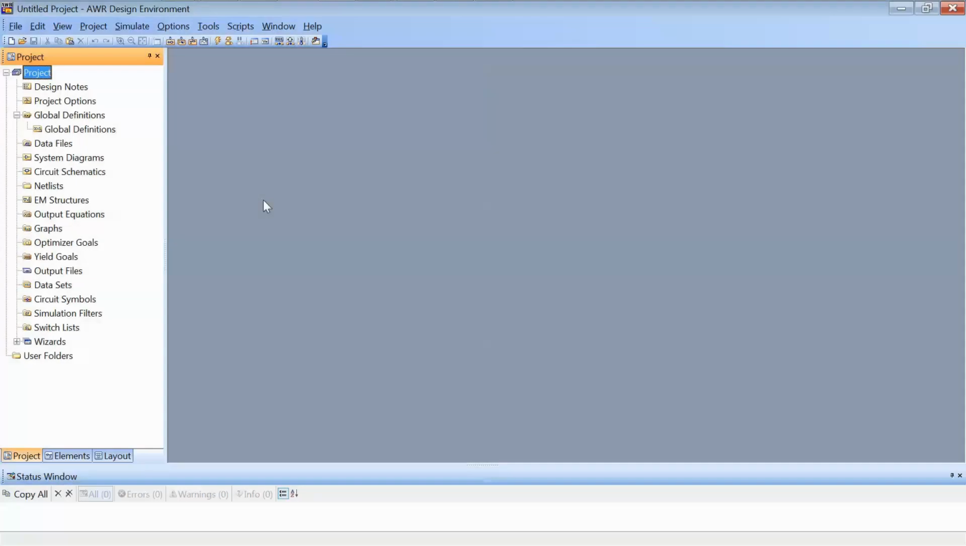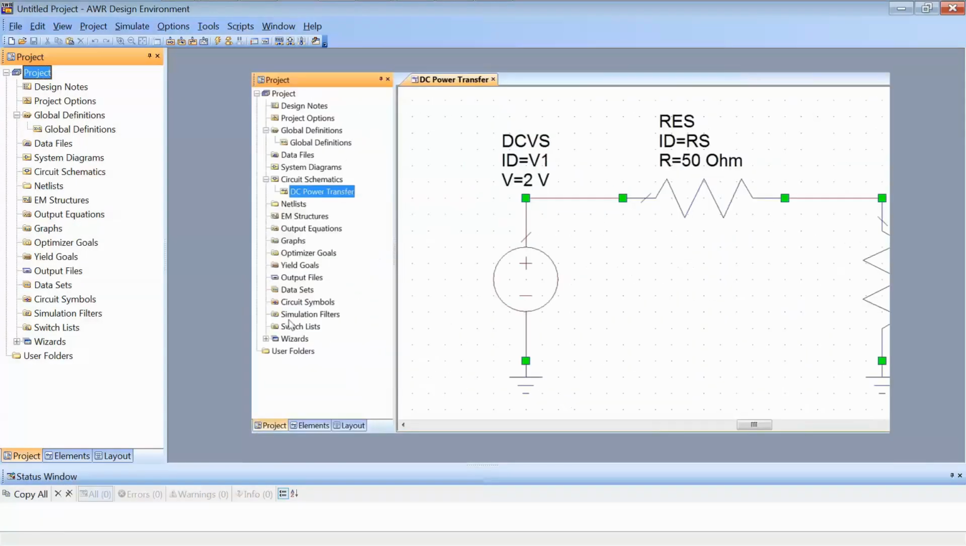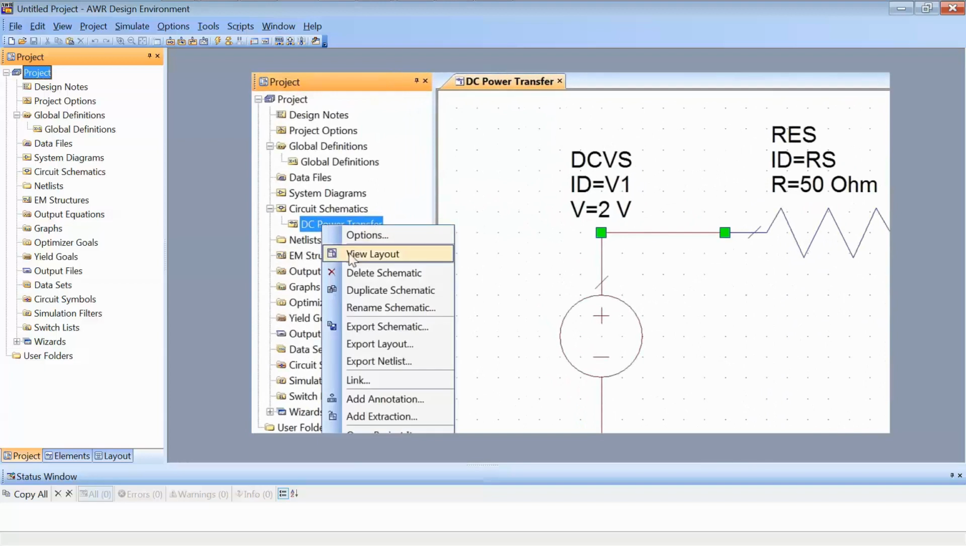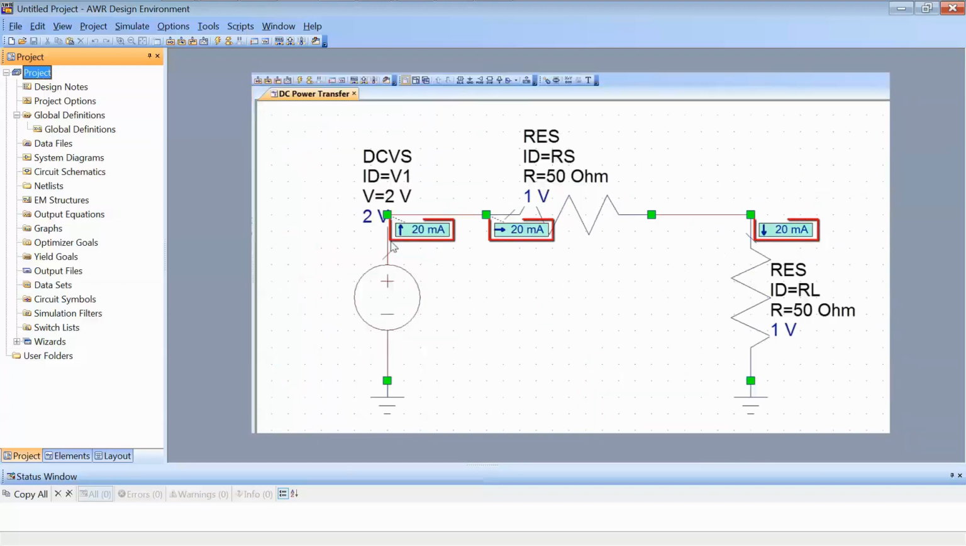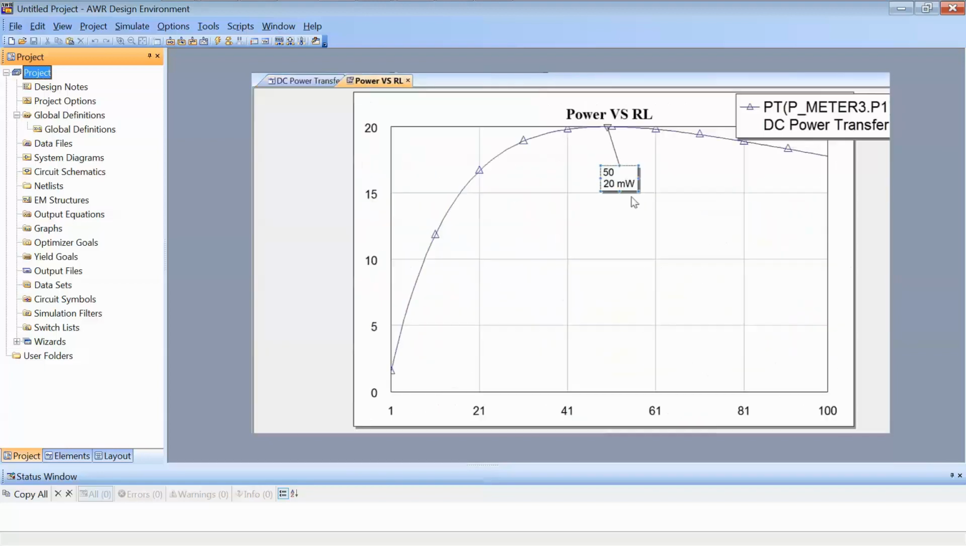In our previous tutorial, we looked at simple DC circuits and how to work out voltages and currents in a DC circuit, as well as the power delivered to the various circuit elements, and we also verified the maximum power transfer theorem.